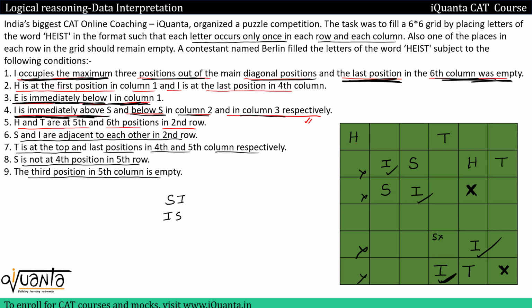So there is only one place for I. Okay, it is this particular position. I'll place I over here, and E is immediately below I in column 1, so we'll place E over here. Okay, now we have some of the rows and columns partially filled.